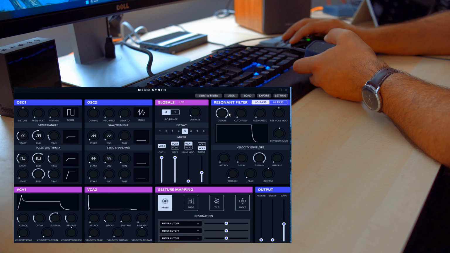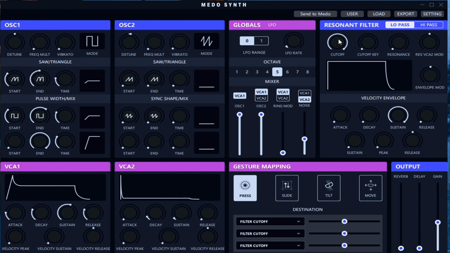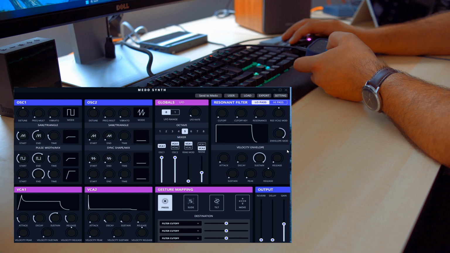Okay, now let's move to filter. I want this to do a filter sweep every time I play a note, so let's dial down cutoff frequency all the way. Now we don't hear anything. Now let's increase envelope modulation all the way up, so like this. Now we can use the attack time here to do a filter sweep.